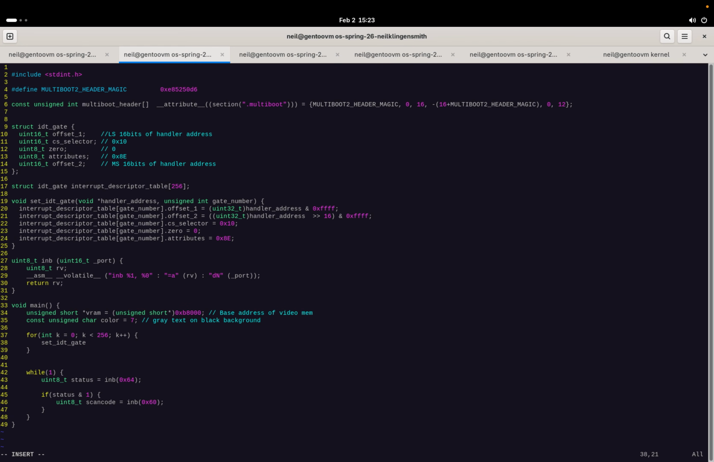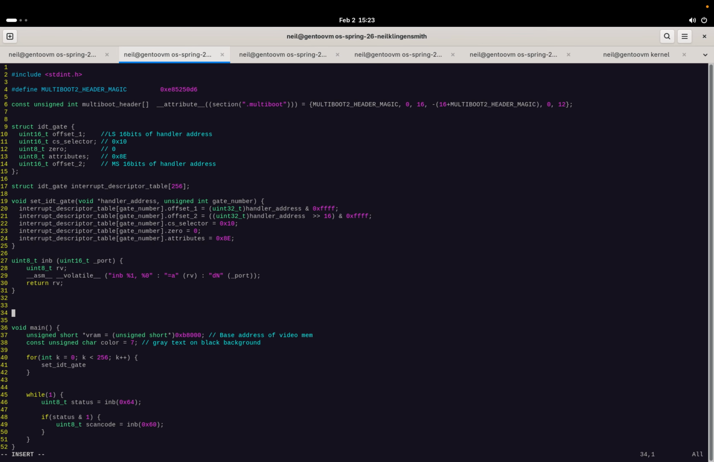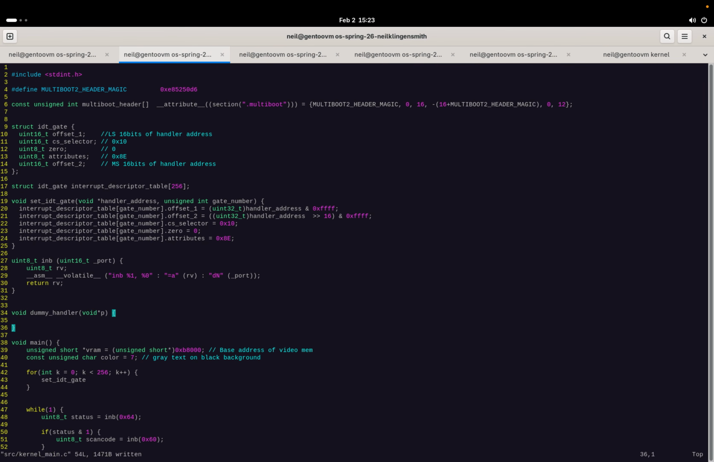When we call this function, though, we need to have a handler that we're going to set up, right? So we actually need to define a function that can be called in the event of an interrupt, right? So let's just define kind of a dummy function for that purpose, right? So I'll just make a function up here, and we'll call it dummy handler, and then it's not going to do anything.